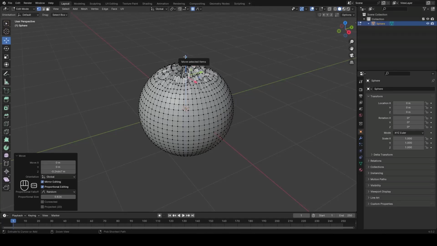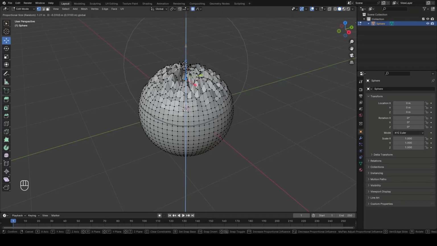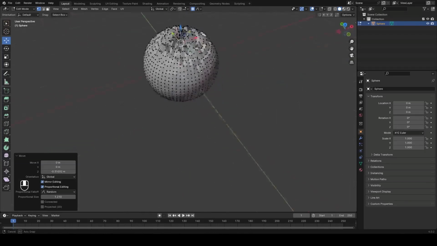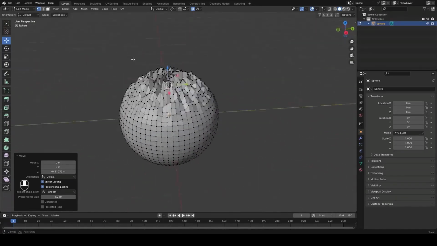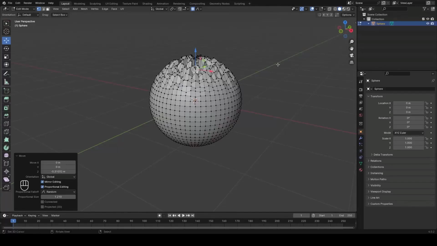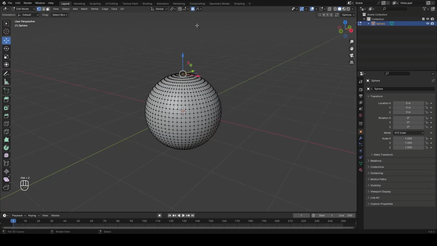Remember that it's just affecting the vertices that are in the circle. If you go around, you can see that it is affecting the back and the front and the sides as well. However, it's just based on what is in the specific circle. Let's just undo that, and now let's go to connected only. Let me just select the smooth over here.